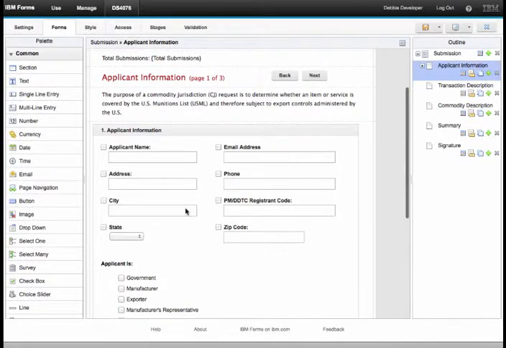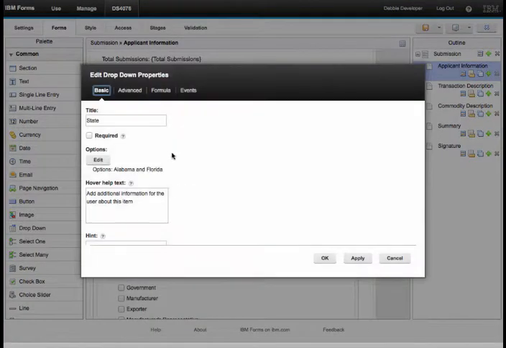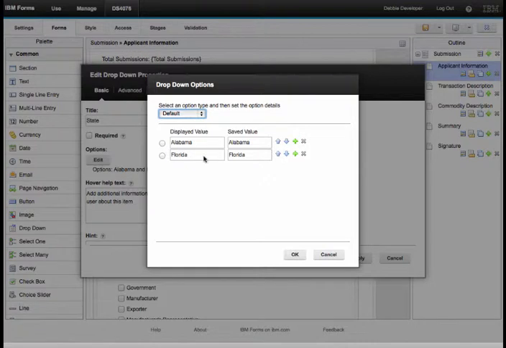I'm going to use that other application to populate this list. So I go back into edit the properties of my drop-down. And here under the options, rather than hard coding them, I'm going to say use a service.